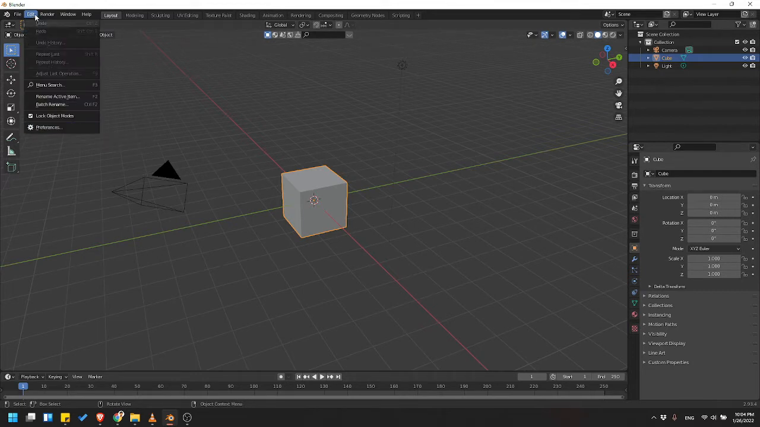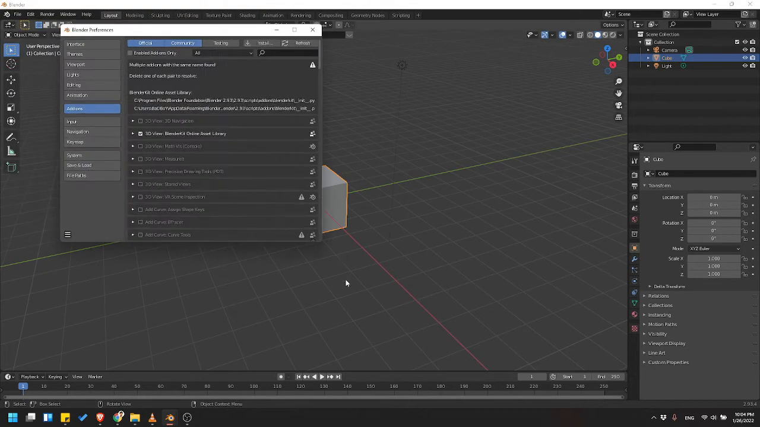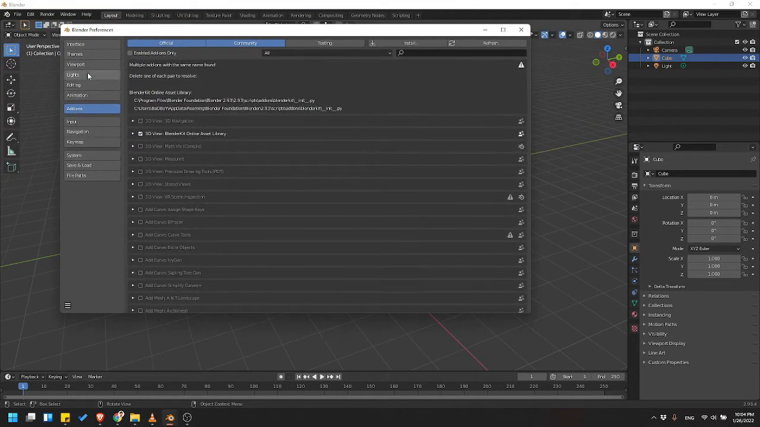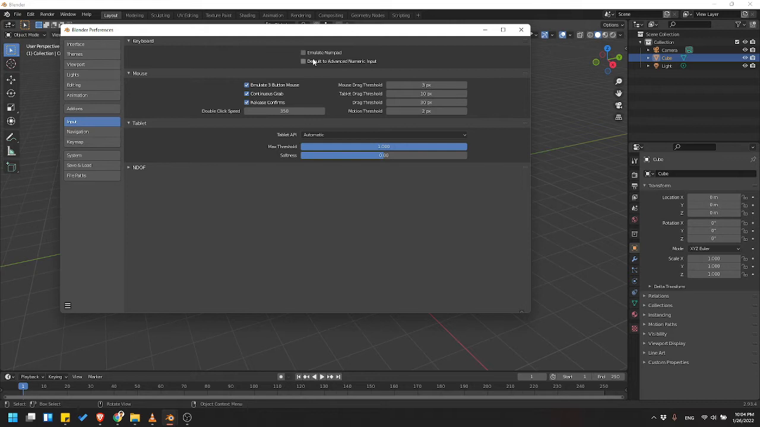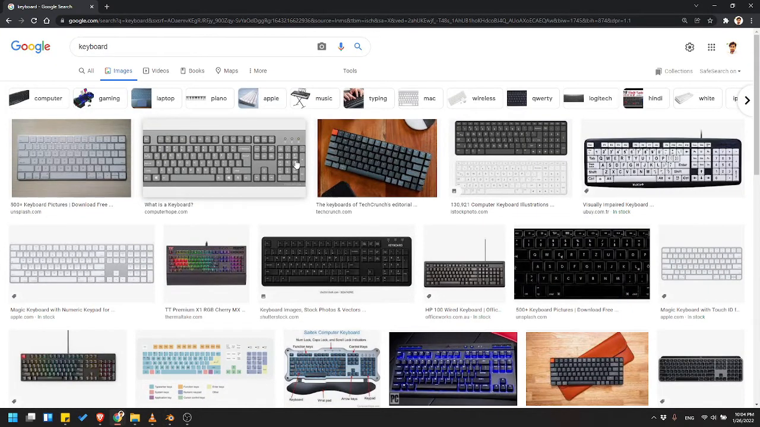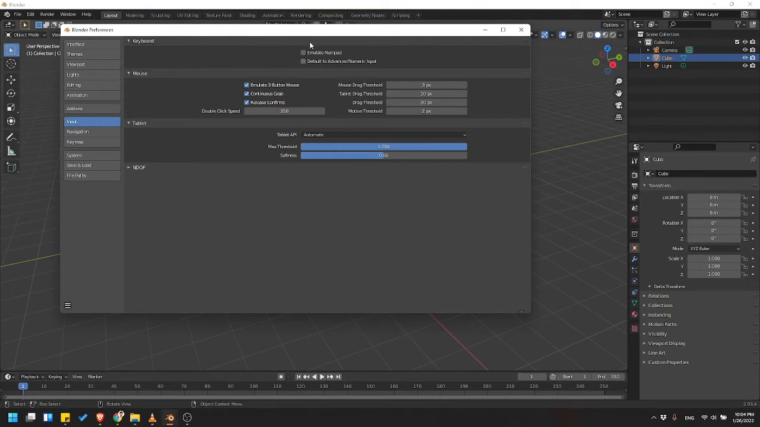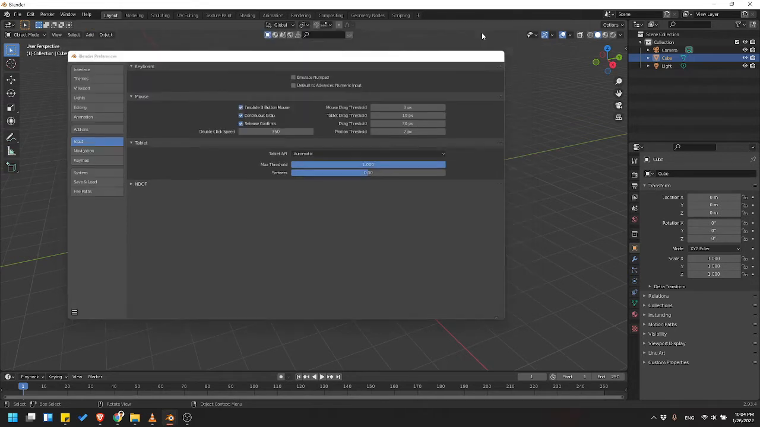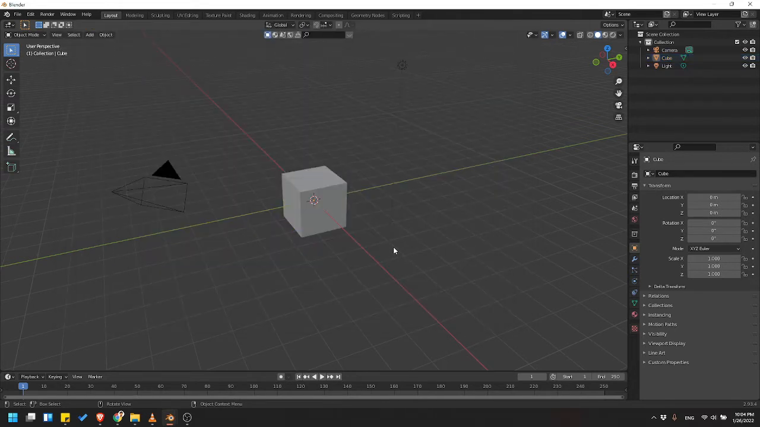First of all, we are going to set these keys. Press on Edit and go to Preferences. In the Preferences tab, you will find multiple options. We come into the Input section and you will find Emulate Numpad. If you don't have numpad keys like that, then you have to enable this one. Whenever you enable it, you can easily navigate the front view, orthographic view, top view or side view.